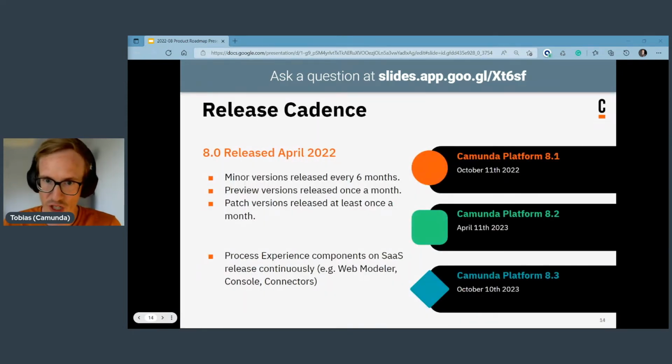Good. There's a slightly changed release cadence to Camunda 8. The last release was April 2022. We released 8.0. From now on, we will take the same cadence for releasing Camunda 8 as we do for Camunda 7. So we will have a minor release every 6 months. We have previews once a month and patch versions.